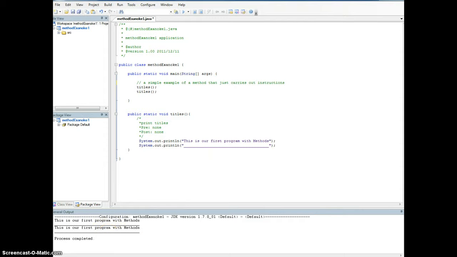That's our tutorial for simple methods. The next tutorial will be about passing a parameter down to a method so that it can be used and you can pass information down to use in the method.